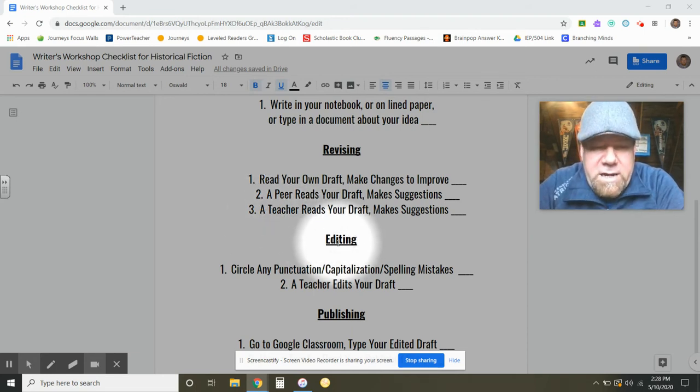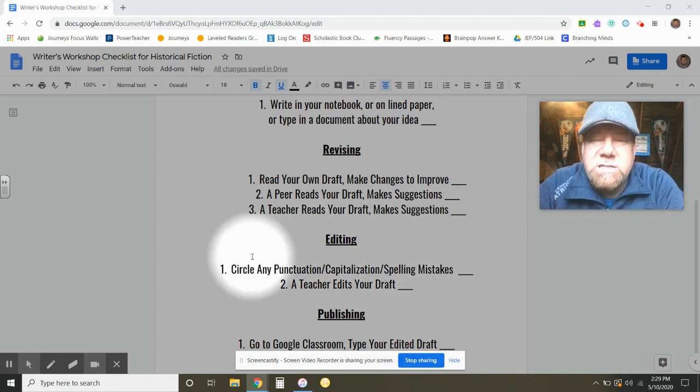The next step is editing. So for editing, I want you to first edit on your own as well. Circle any punctuation, capitalization, or spelling mistakes. Now, in some instances, you may not know if they are mistakes or not, but if you are in doubt and you are wondering if something is maybe spelled incorrectly or if you have maybe not used the correct punctuation, it's better to circle it so that way when you meet with your teacher, you can go over those things that you're not sure of.